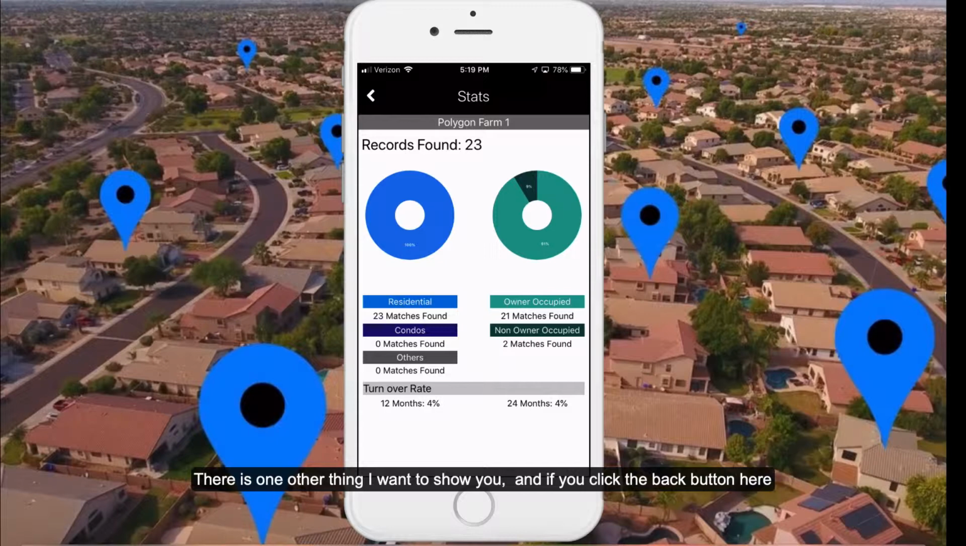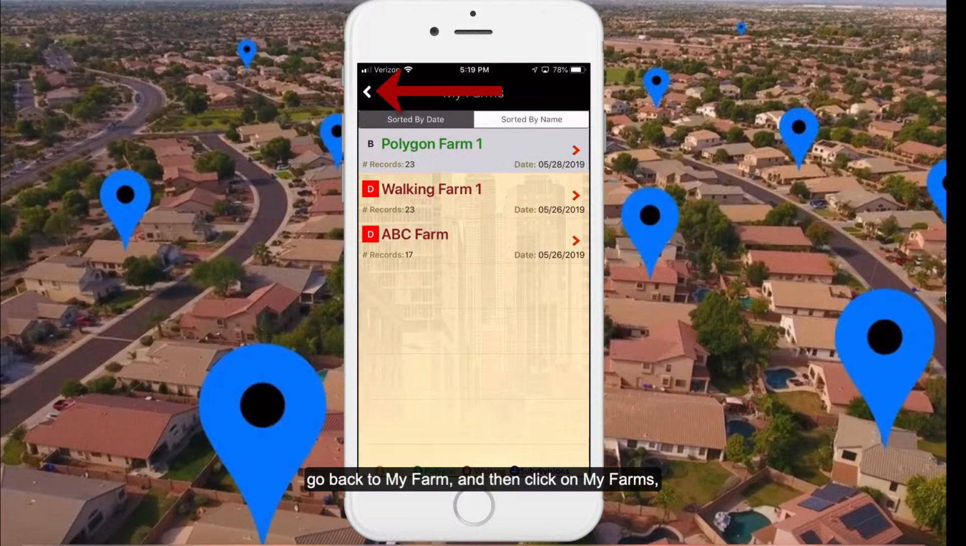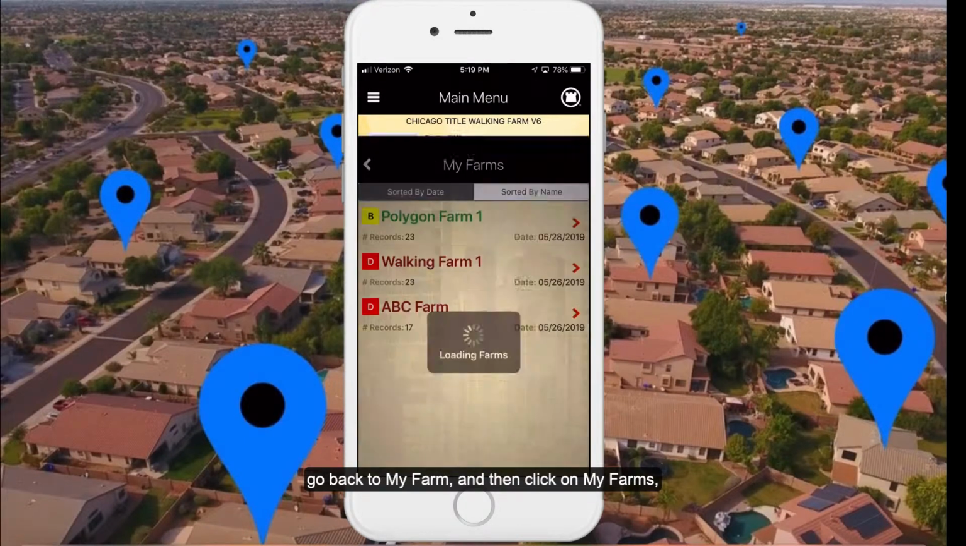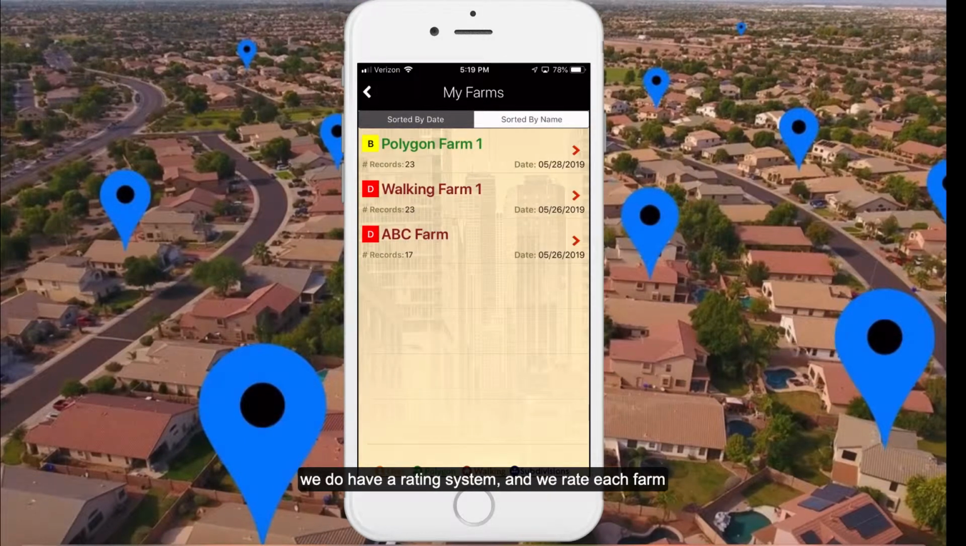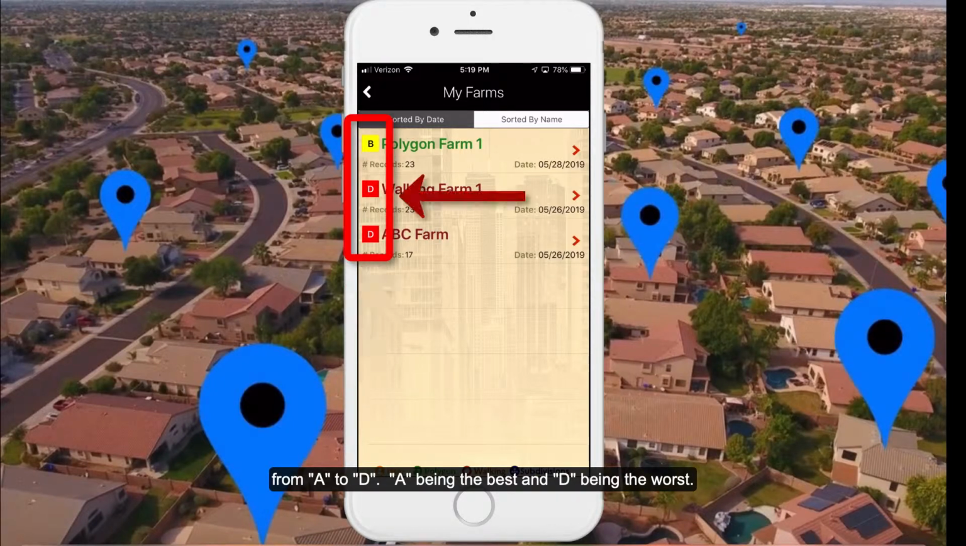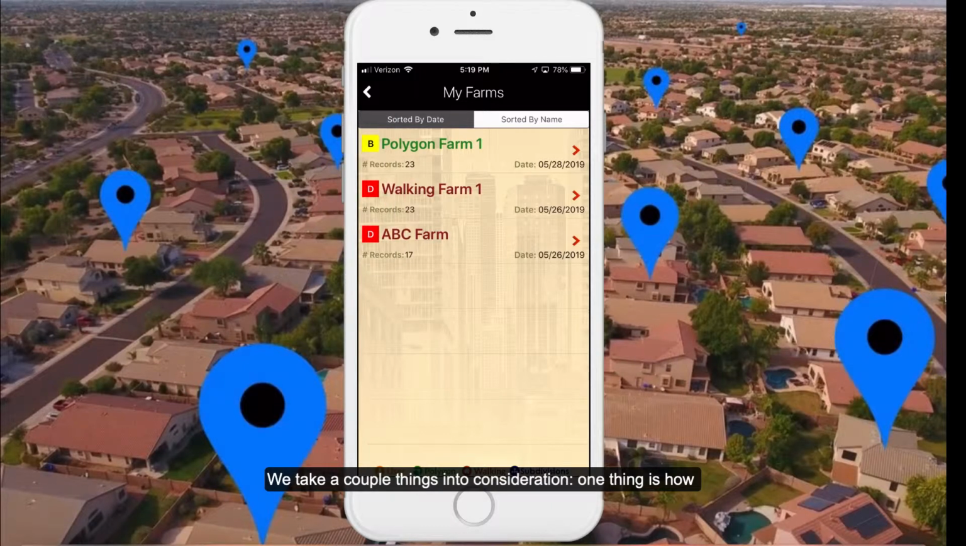There is one other thing I want to show you, and if you click the back button here, go back to My Farms, and then click on My Farms, we do have a rating system, and we rate each farm from A to D, A being the best, D being the worst. We take a couple things into consideration. One thing is how many gold farm properties are within that farm, and the other is what the turnover rates are of that farm. There are a couple other features, but those are the most important.